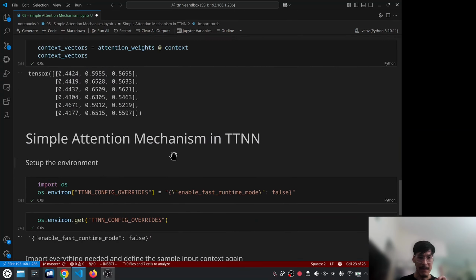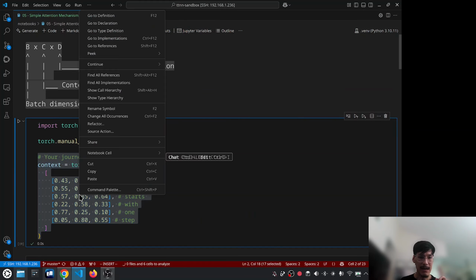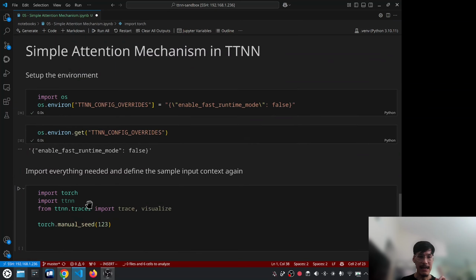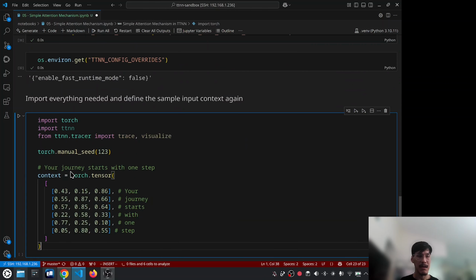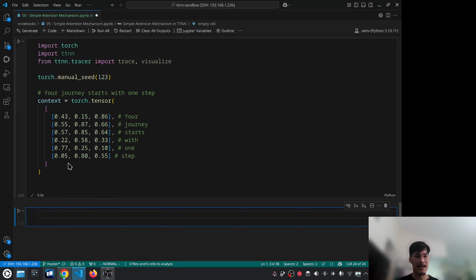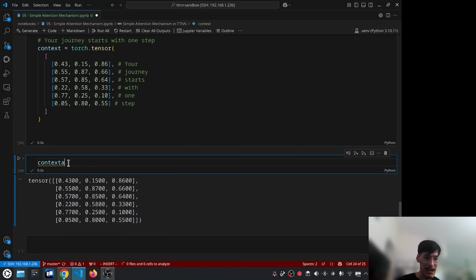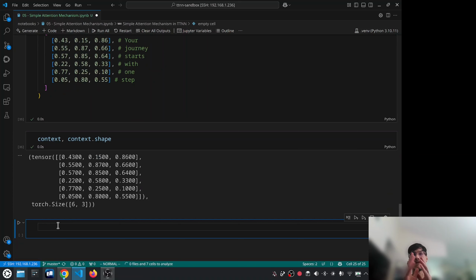And then I'm going to copy and paste all the way up here. Basically the same context because I don't want to type all that again. Okay. And then let's just see if we did it right. Okay, context. Cool. And let's just output the shape too. So we'll have this simple torch tensor that we're going to be using for ttnn stuff.